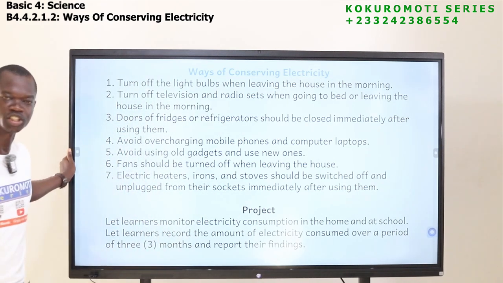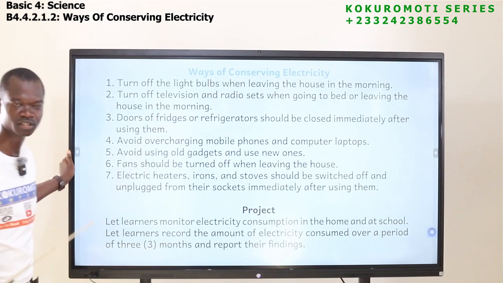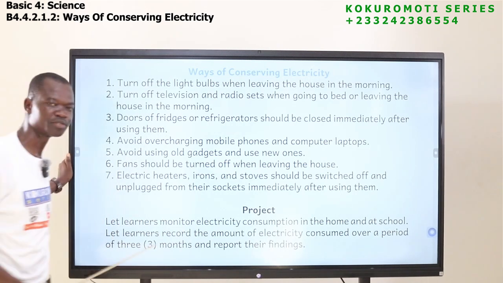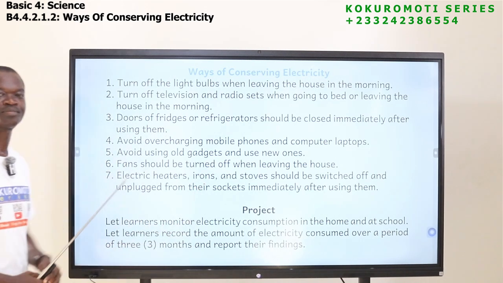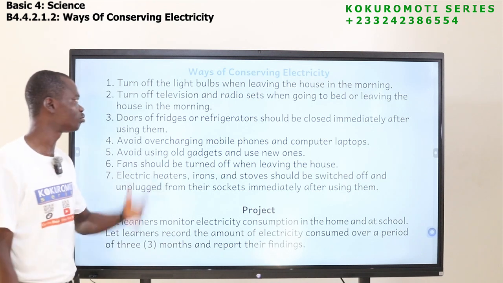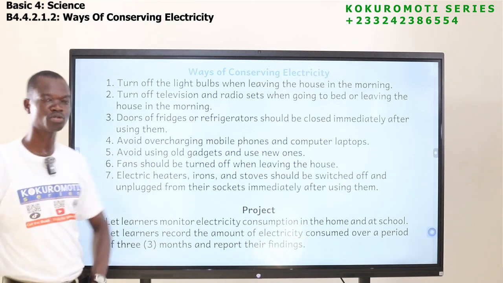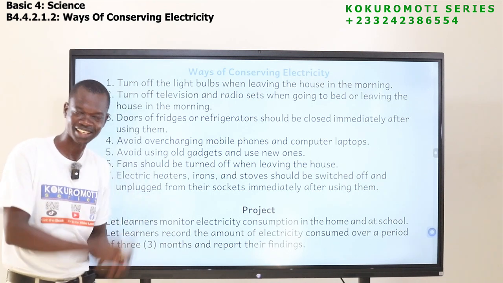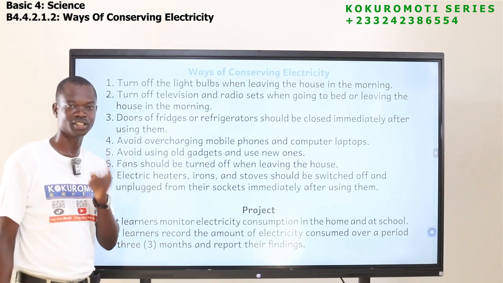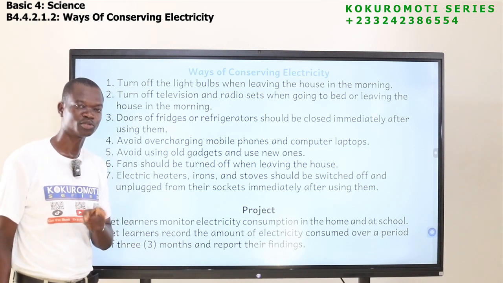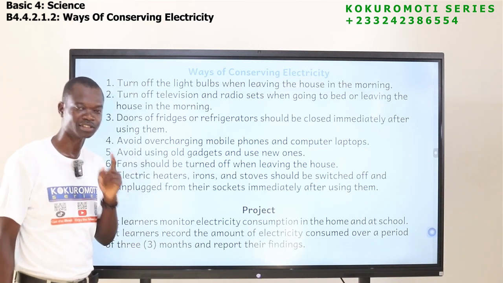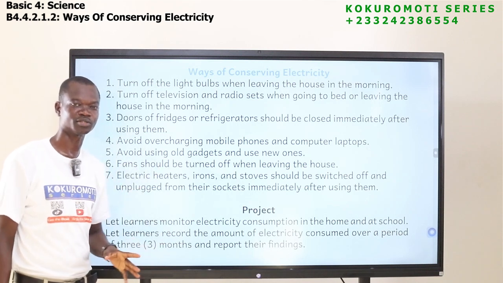Number 3, doors of fridges or refrigerators should be closed immediately after using them. So if you open the fridge, you take your water, you take your drink, you take something from the fridge, just close it. If you don't do that, you waste energy. So if you do that, you are conserving what? Energy. So do this for me. Don't let your mother tell you. I'm telling you before your mother tells you. I'm telling you before your father tells you.